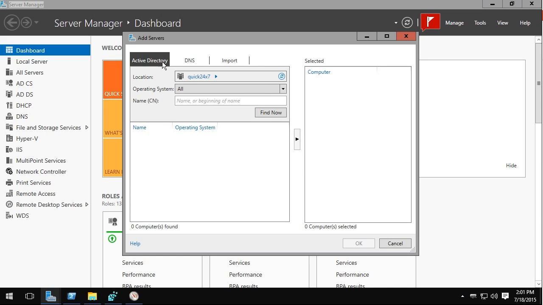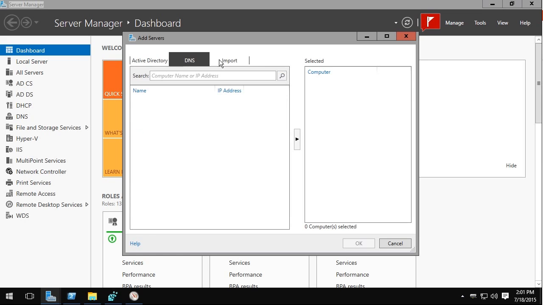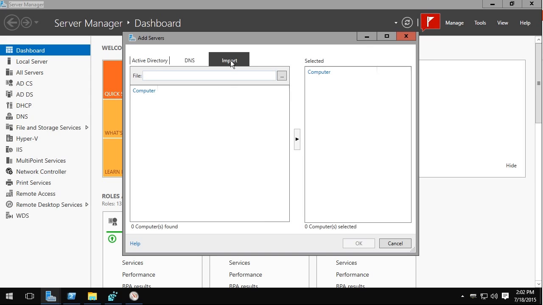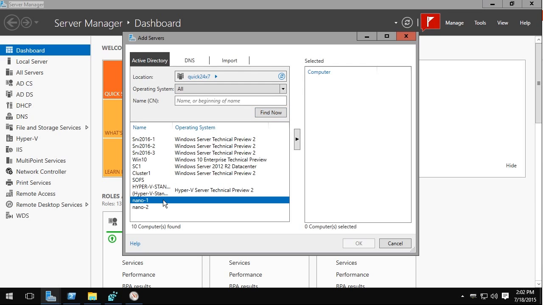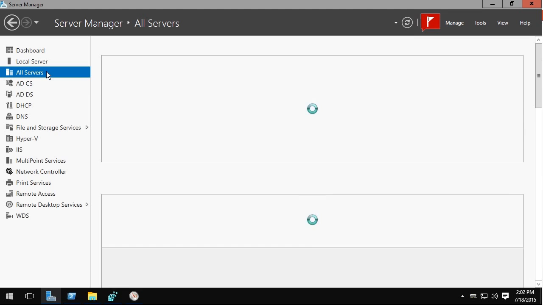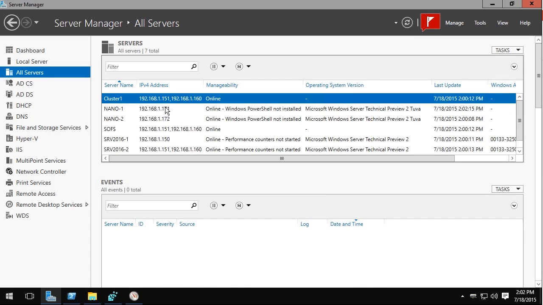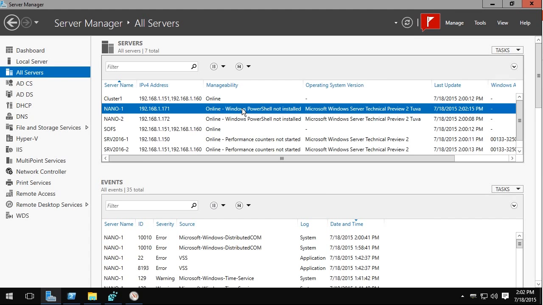We can search through Active Directory, through DNS, or we could have a previously prepared import file to get our Nano servers into Server Manager. I'm going to go back to the Active Directory tab and click Find Now, and I'm going to add a server called Nano-1. So I'll click OK, and then we'll go to the All Servers view on the left. We can see the Nano-1 server has been added here.